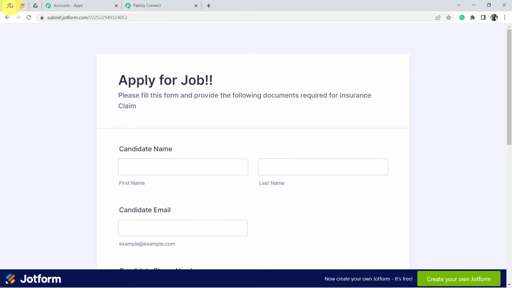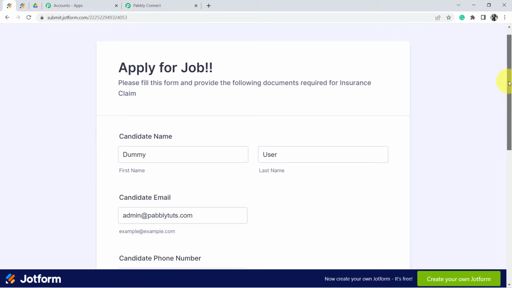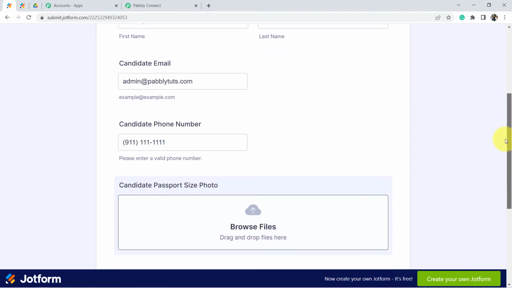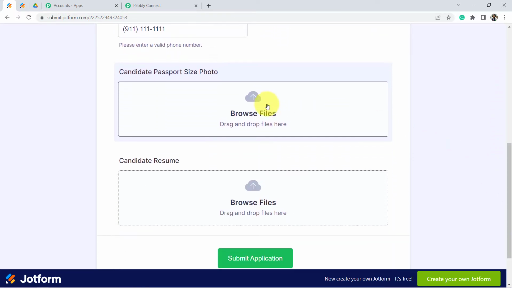So I will open my form. Okay, let me first refresh it and I am going to submit the dummy details here. Okay, and you will see that particular data will be captured here. Let's submit this form. So dummy user is the candidate name, candidate email is admin@pabblytudes.com. Here's the phone number and the passport size photo.